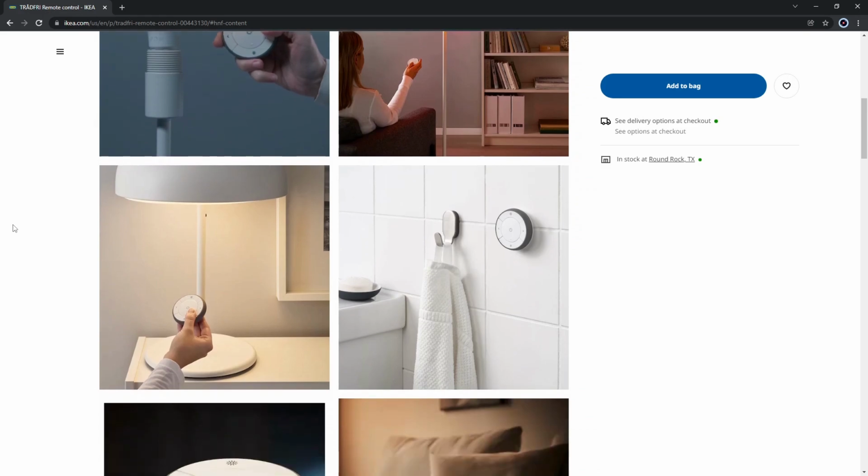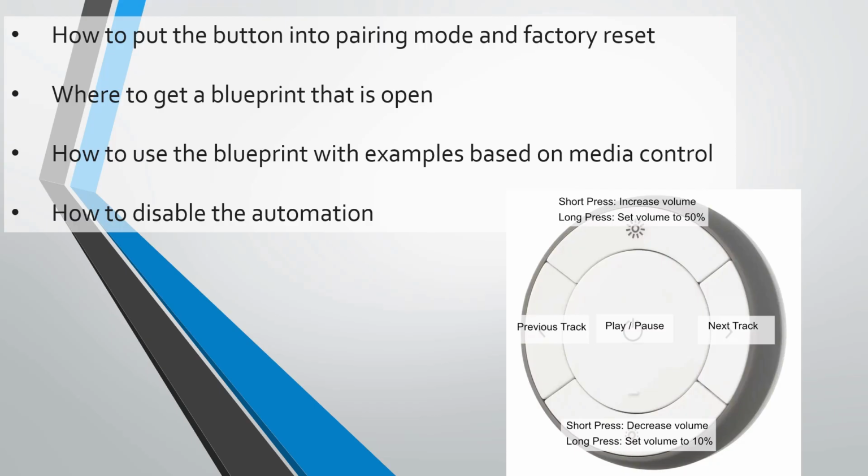Let's go ahead and review what has been covered. In this video, I showed you how to put the button into pairing mode and factory reset it. I showed you where to get a blueprint that is open and customizable to your needs. I showed you how to use the blueprint with examples based on a media controller. And finally, I showed you how to disable the button.